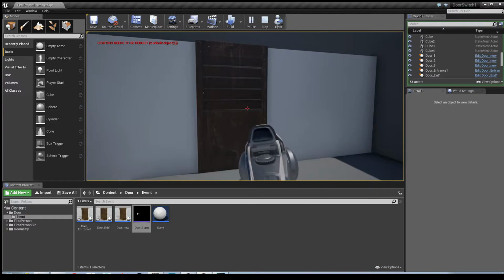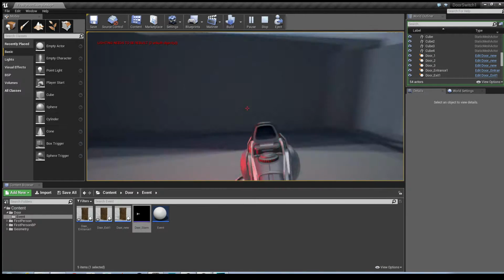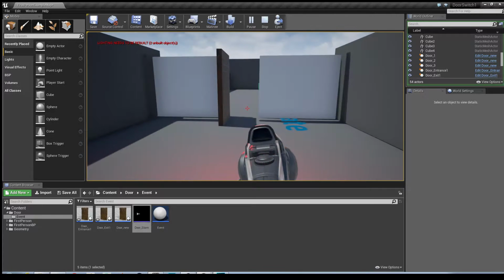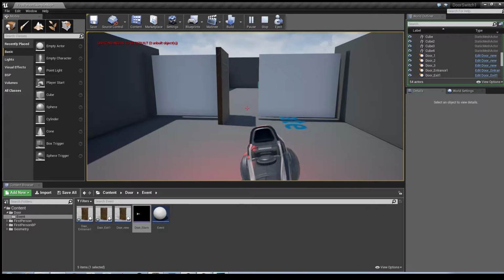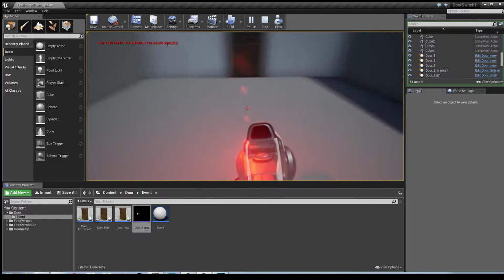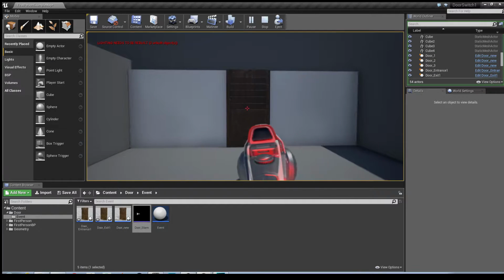And there you go. So you go to that one, it's locked. So next part, I'm going to basically show you how to create the events to tie in with this trigger in the middle of the room with the red light.